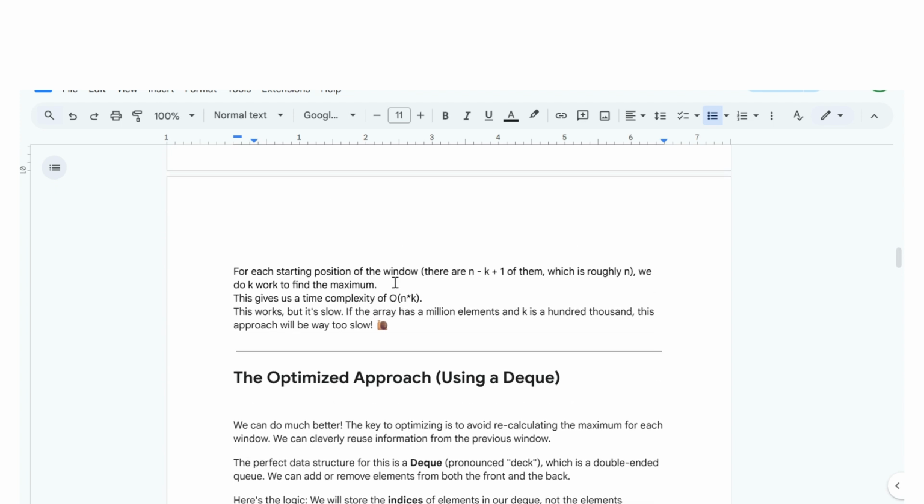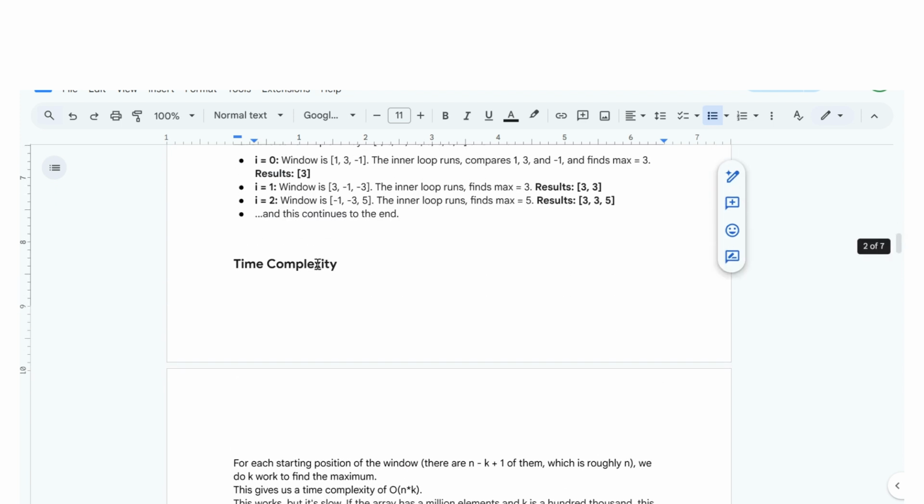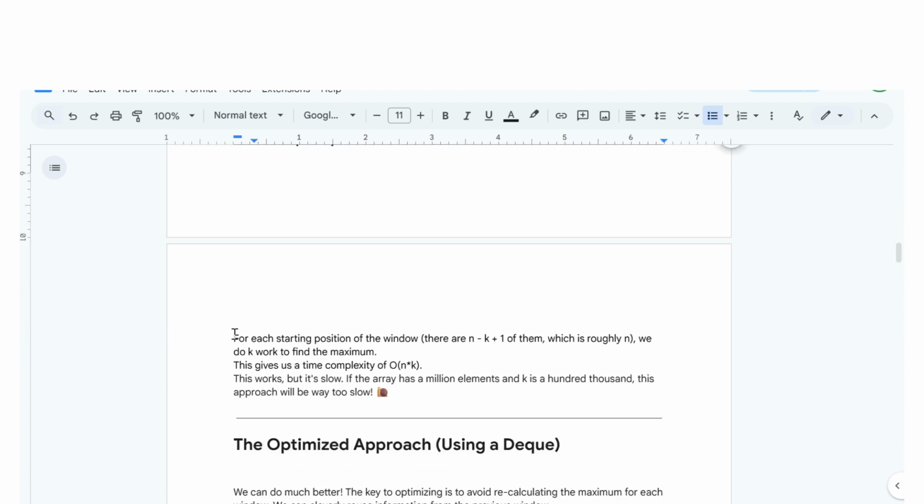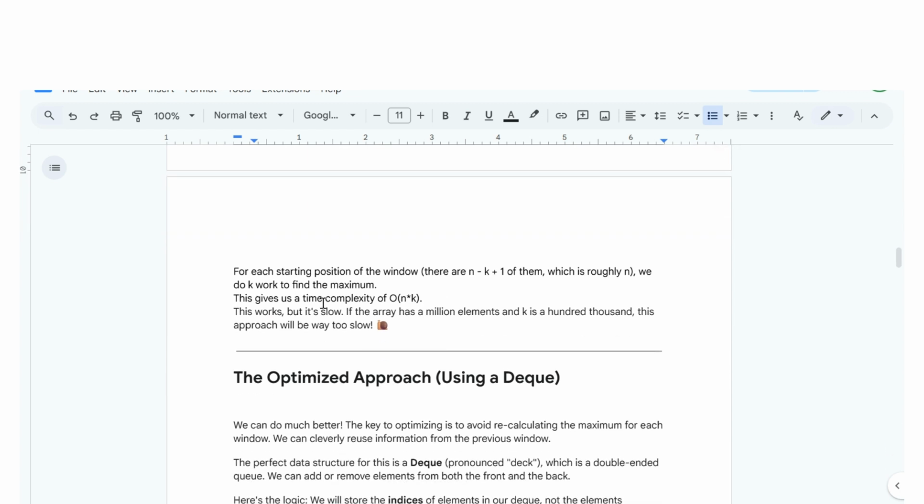So, discussing the time complexity of this brute force solution: for each starting position of the window there are n minus k plus 1 of them, which will be roughly n. We do k work to find the maximum. This gives us the time complexity of big O of n times k. This works, but it is slow.